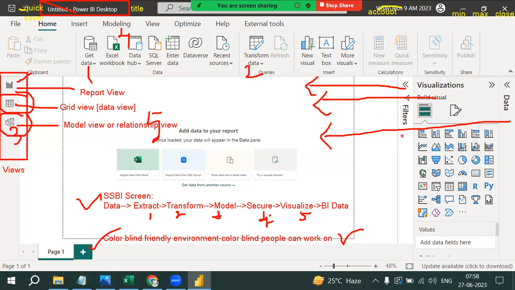And this is called pane, filter pane, P-A-N-E, pane. And this is called visualization pane. Pane is a rectangle where a set of options are available. And this is data pane. You can say data set pane. So data is available here. Don't worry, this is the same window you're going to work in daily for the next 2 months.